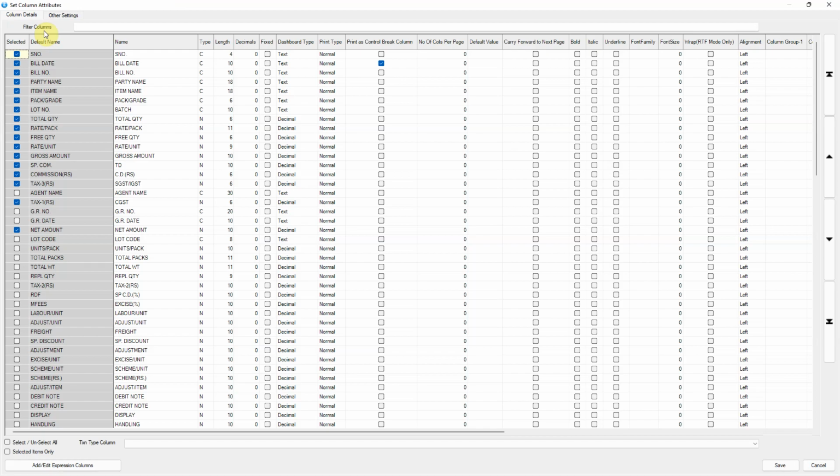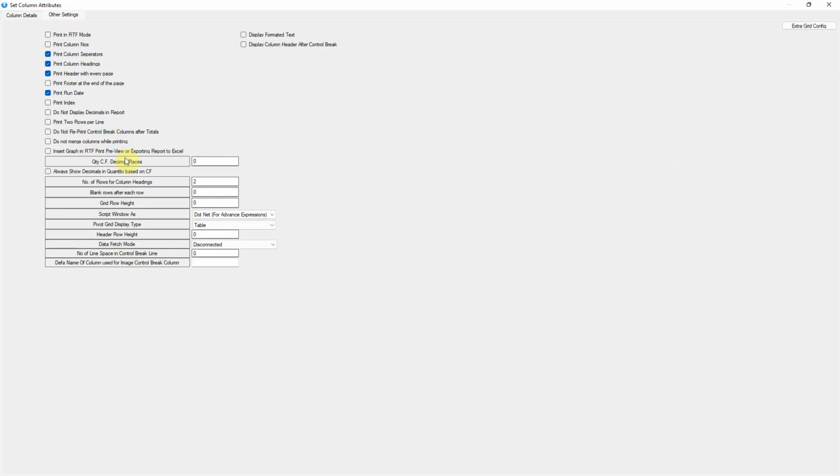Before proceeding, we need to make a small change in the configuration. Go to Other Settings and here, set the script editor to VBScript for better performance. By default, whenever you create a new configuration, the script window is set to VBScript. However, if it is not set by default, you can manually go to Other Settings and change it to VBScript.